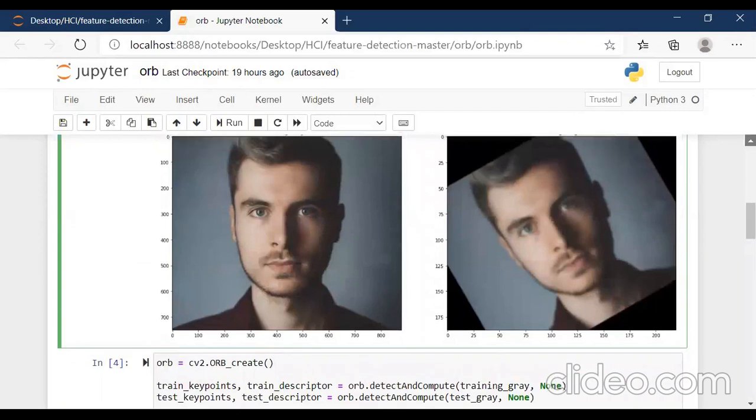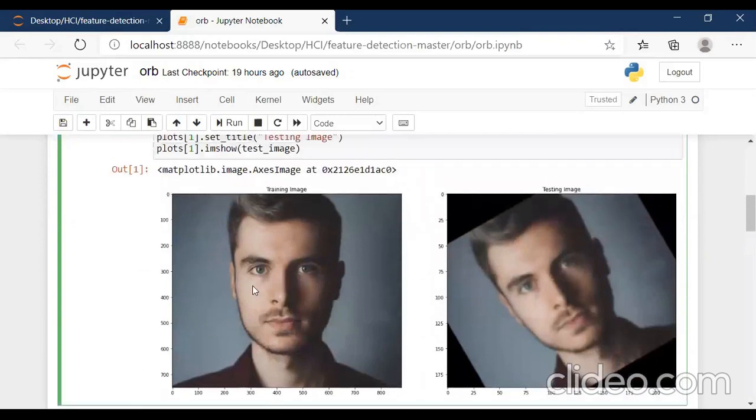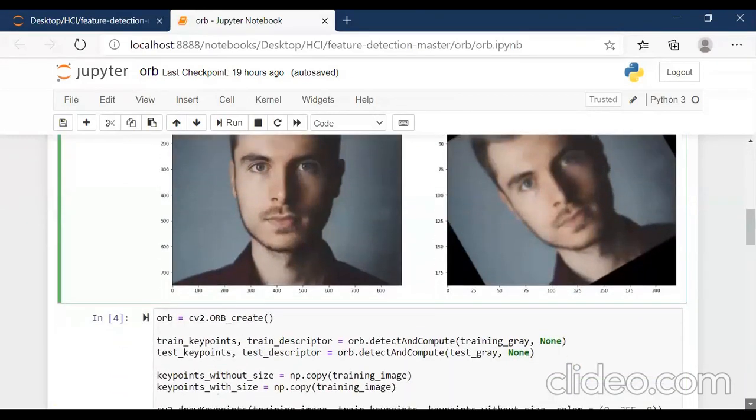My training image is the one in which no modification has been applied by me, but my testing image is the one in which some modification is applied. For example, this one is blurred as compared to that one, and it is also different in rotation from the training image. So that is all about the reading of the image.